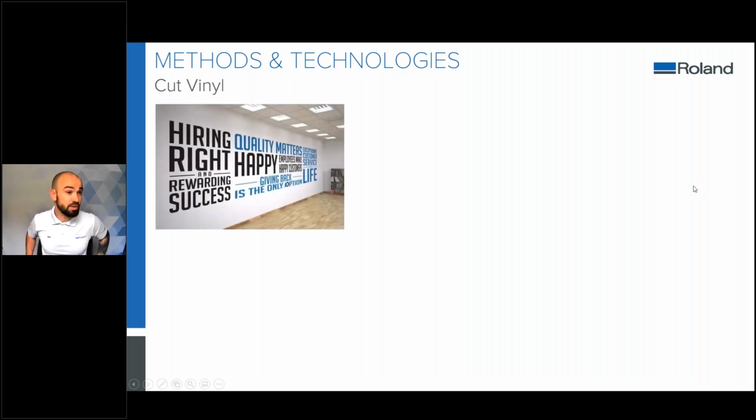There's lots of different applications for using cut vinyl for wall graphics. A very common application would probably be in a sort of office environment for creating branding messages or text, as you can see in that example, onto walls. And you can see there that a couple of different colors have been used as well.